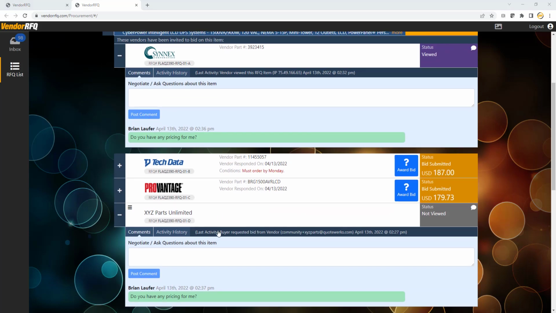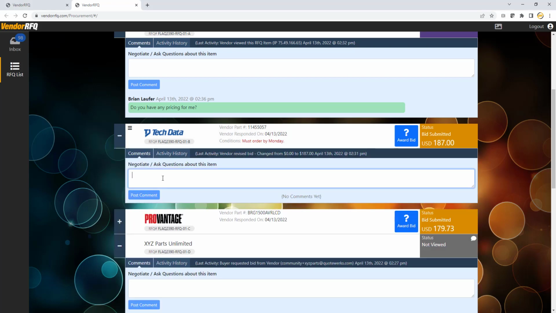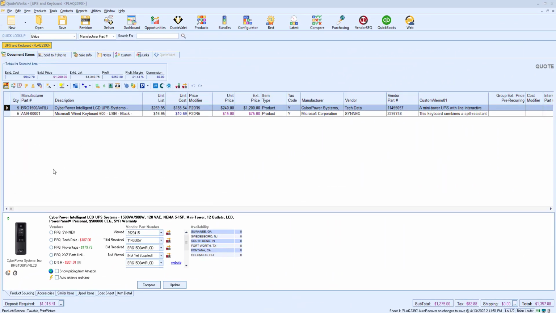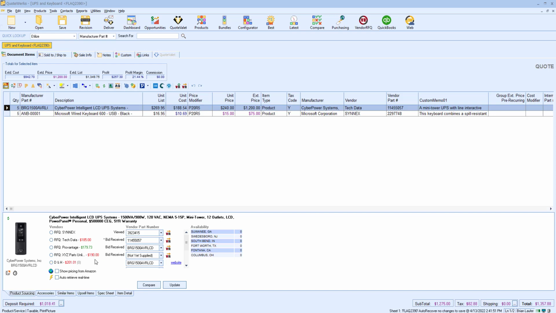And then actually, let's go ahead and ask Tech Data if they can do any better on this. So that way you can do a little bit of negotiations as well. So let's go ahead and wait and see if they come back with any responses. All right, so let's go ahead and update QuoteWerks here to see if we've gotten any better responses from our vendors here. It does look like we did get pricing from a couple of the other vendors, so let's go ahead and go back.